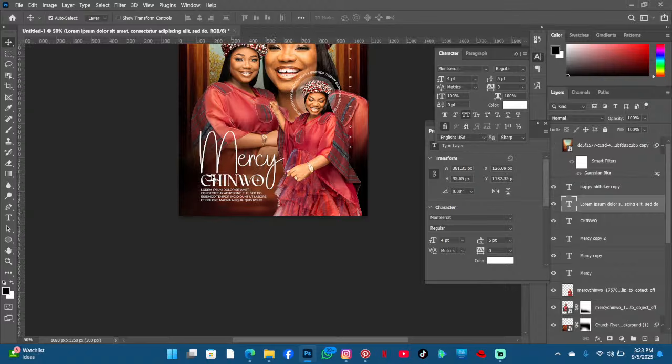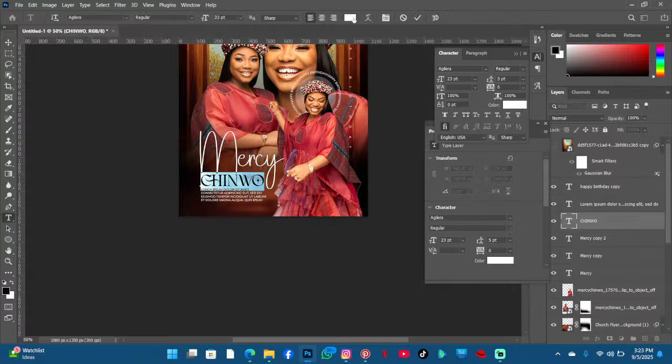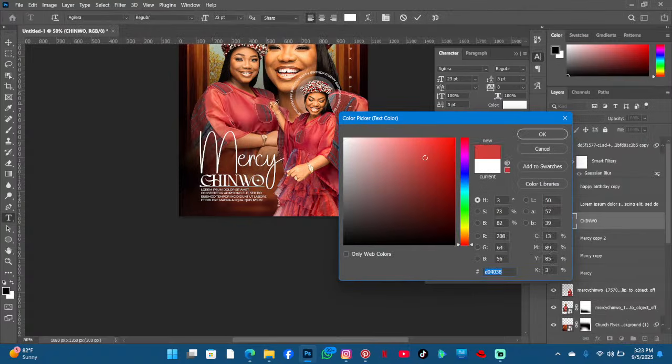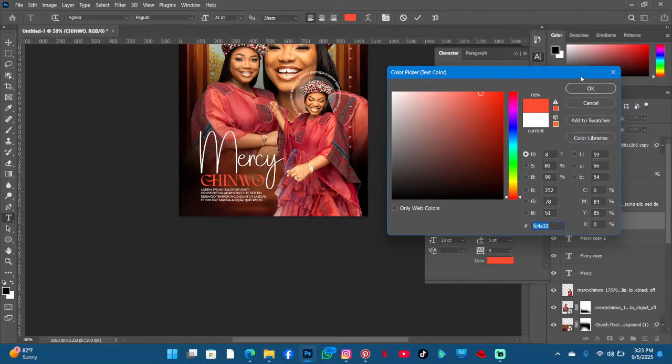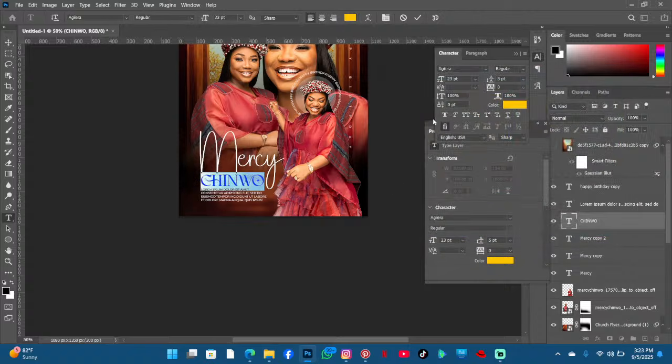Do you think these two fonts that are white is looking nice? We can just change one to any color we like. Let me see. Red is not looking good. Okay, let's see what we can do. Yellow looks nice. Yellow always goes with red, mostly. Yellow goes with red, if you notice.